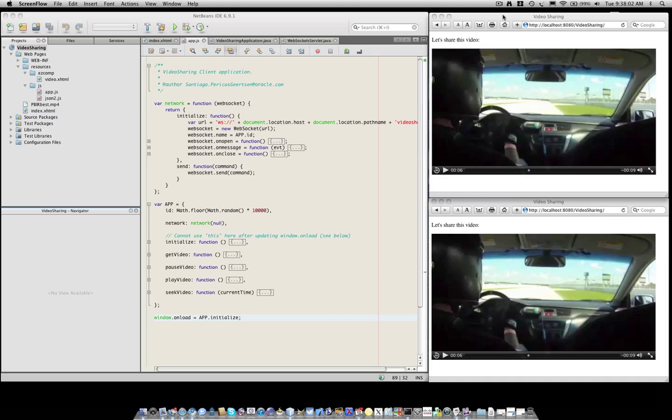Today I'd like to share with you a simple demo that uses HTML5 video, WebSockets, and Glassfish. The name of the application is Video Sharing. This application simulates two people sharing a video and controlling each other's player remotely. Let me show you how that works.